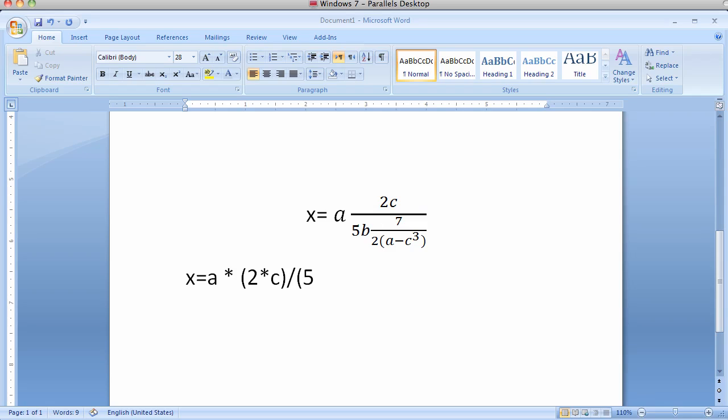5 times b times, then I have 7 divided by, then I have 2 times, then I have a parenthesis a minus c times c times c. These are to the power of 3. Then I have to close this one, and then I have to close this one again for this one here, and I'm done. So I hope you got the same answer.